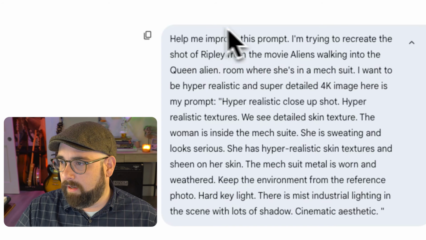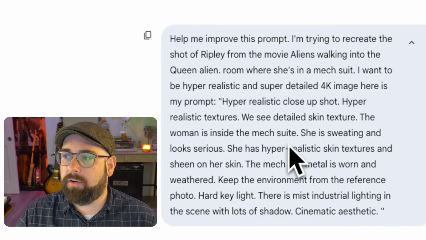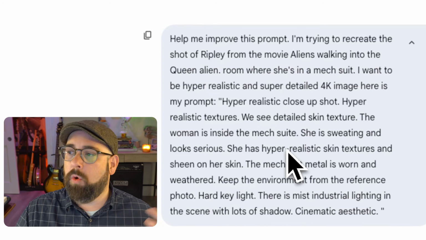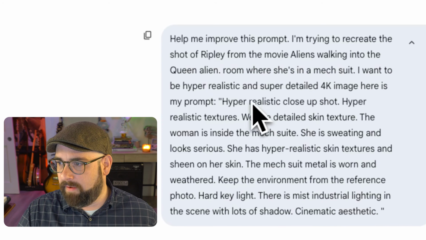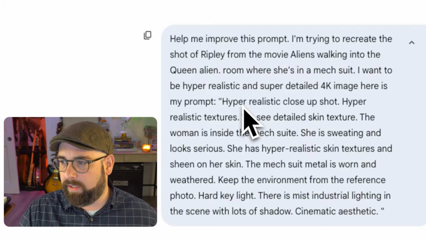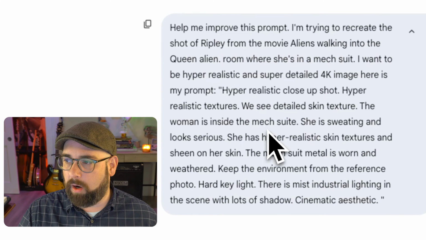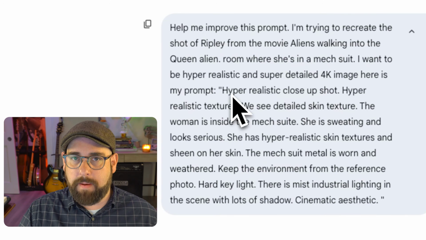So if you look here, I'm saying, hey, help me improve this prompt. I need to create a shot of Ripley from the movie Alien walking into the Queen alien room where she's in a mech suit. I want to have a hyper-realistic, super detailed 4K image. Here's the prompt I'm using so far. So I'm asking it to improve this prompt.